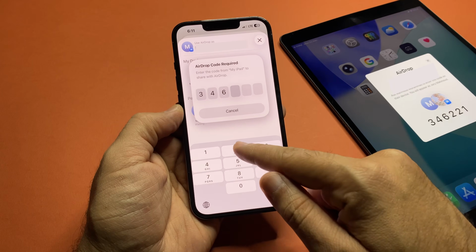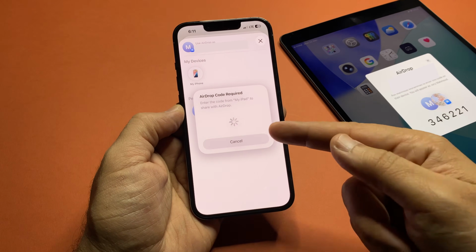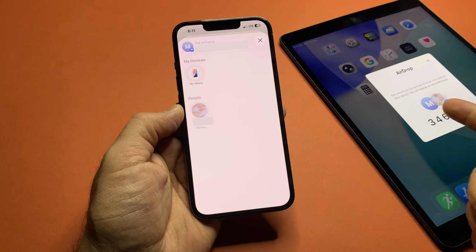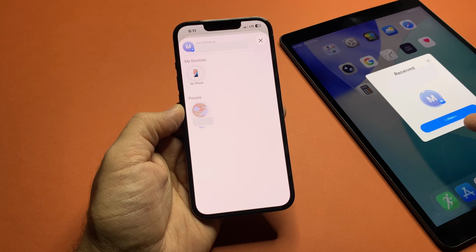This means no more accidentally sending photos to the wrong person, no more guessing which device is which. AirDrop is now safer, smarter, and more private. So if you're using an iPhone or iPad, make sure you update to iOS 26.2.